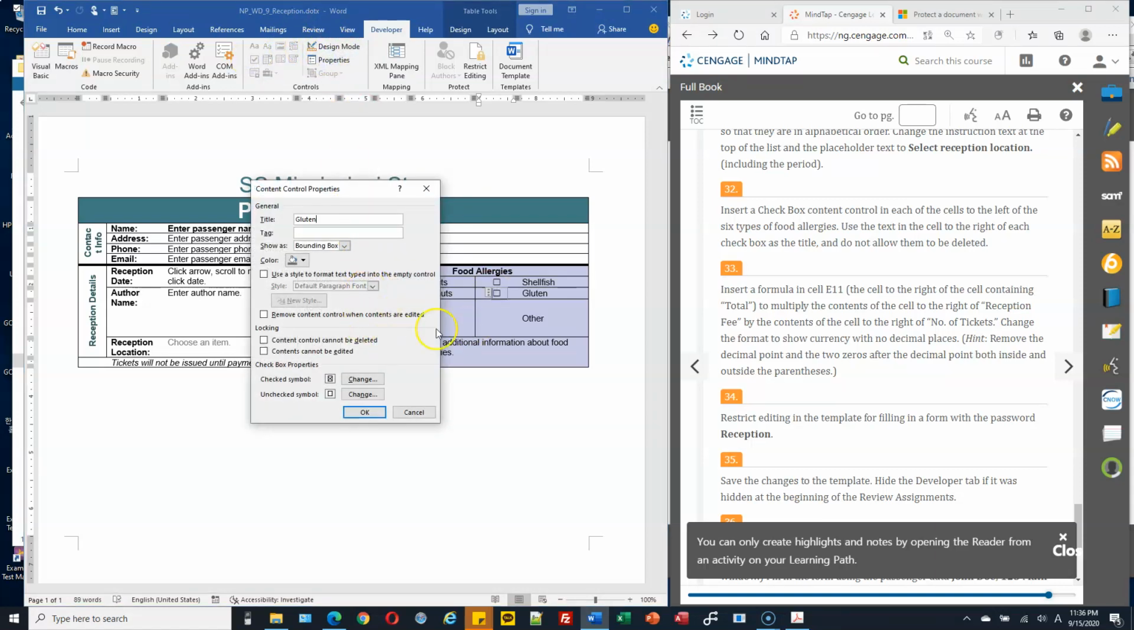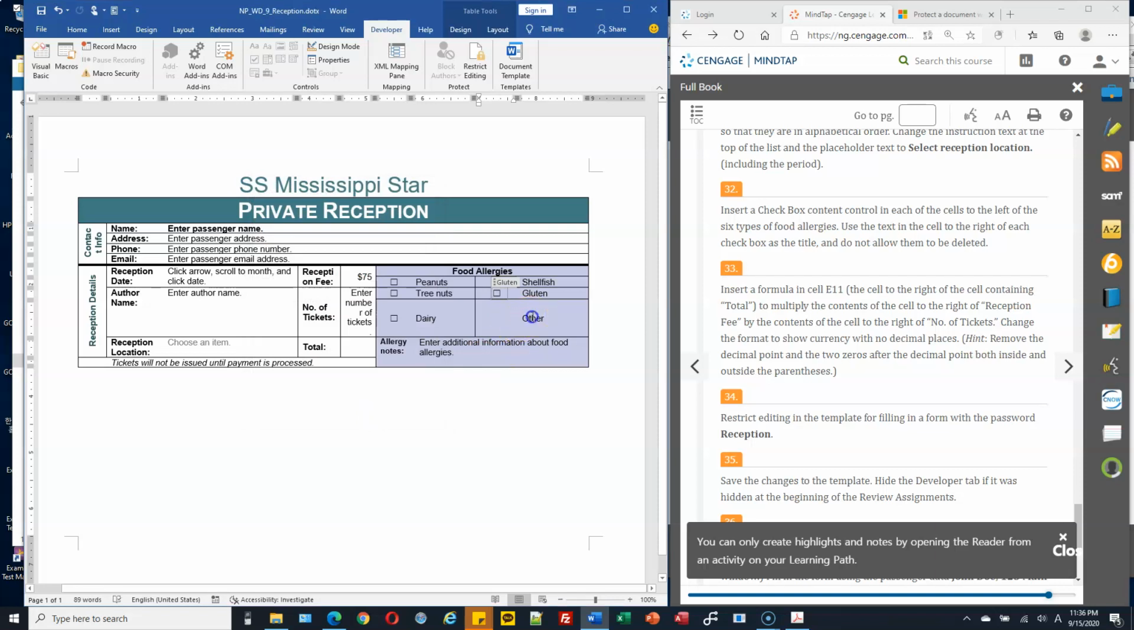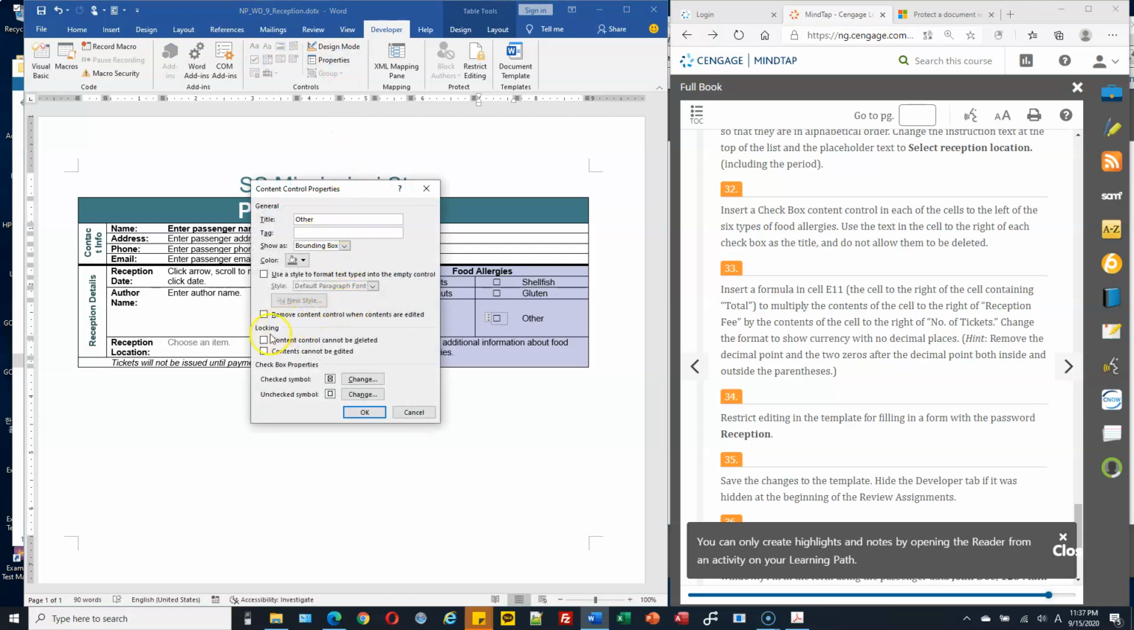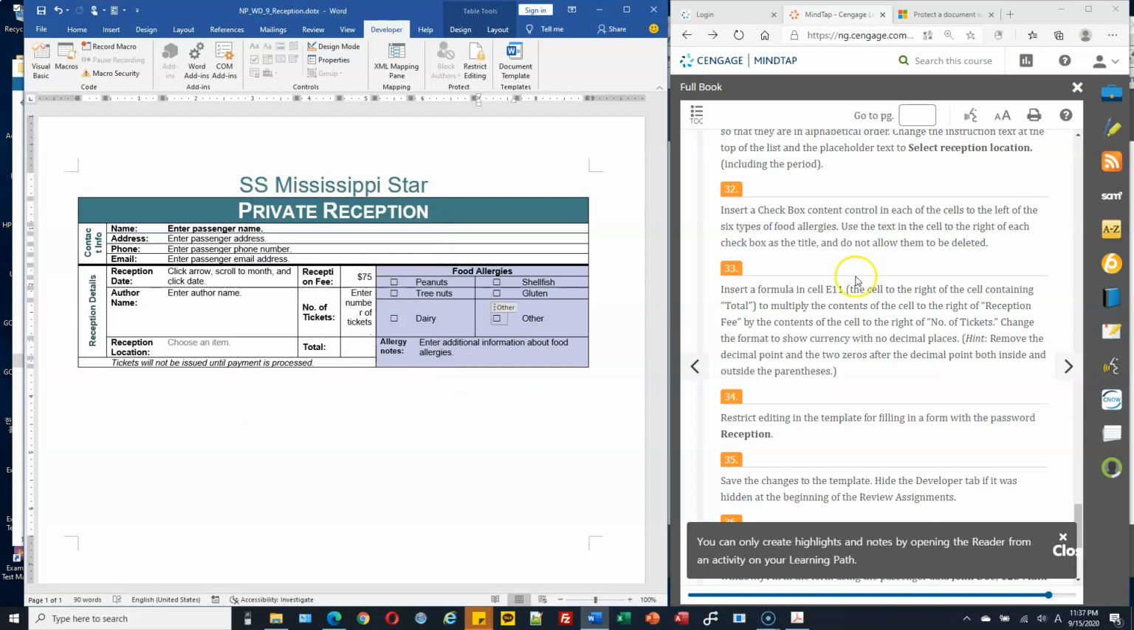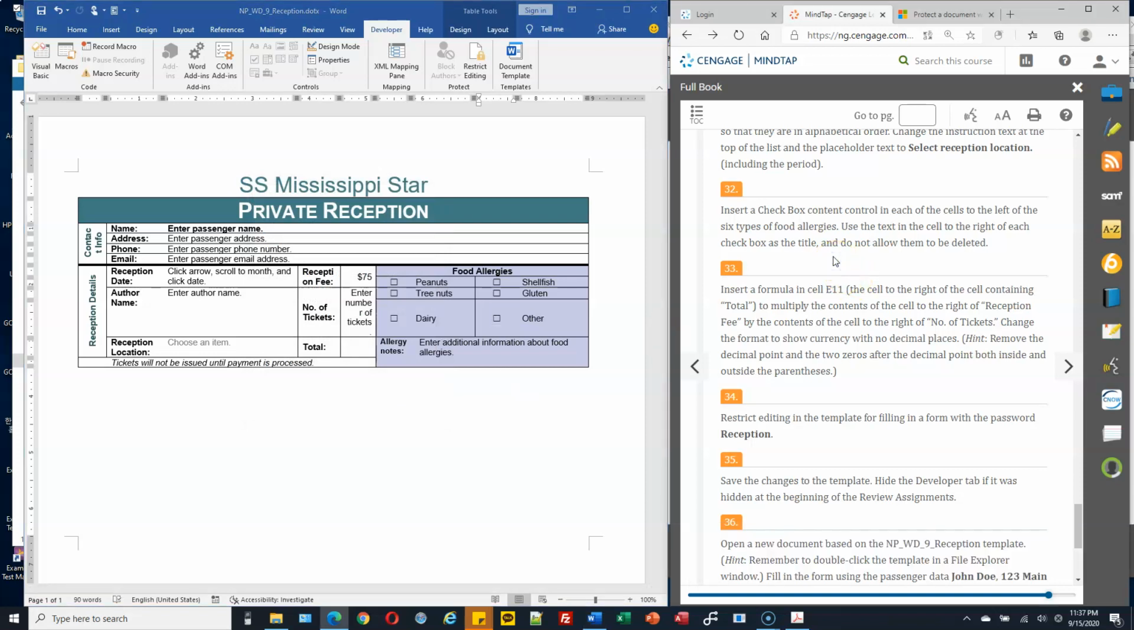And then gluten, so click this cell, just repeat the same thing. Title is the same name as the type, and then cannot be deleted. Okay, finally, one more time. So for others, checkbox, property, others, cannot be deleted. Okay. So that's number 32.